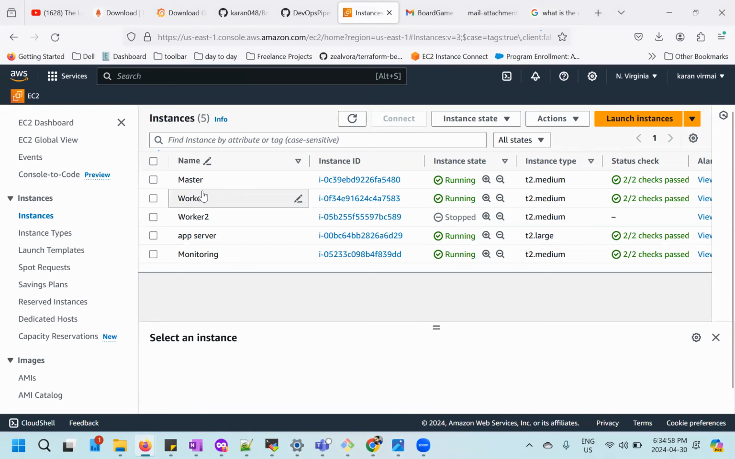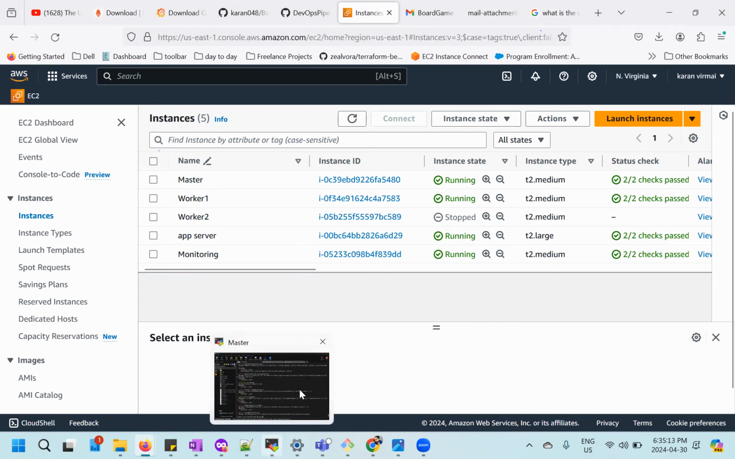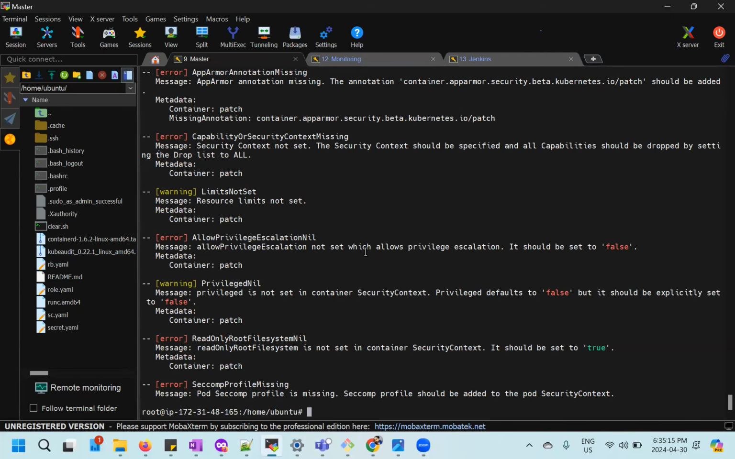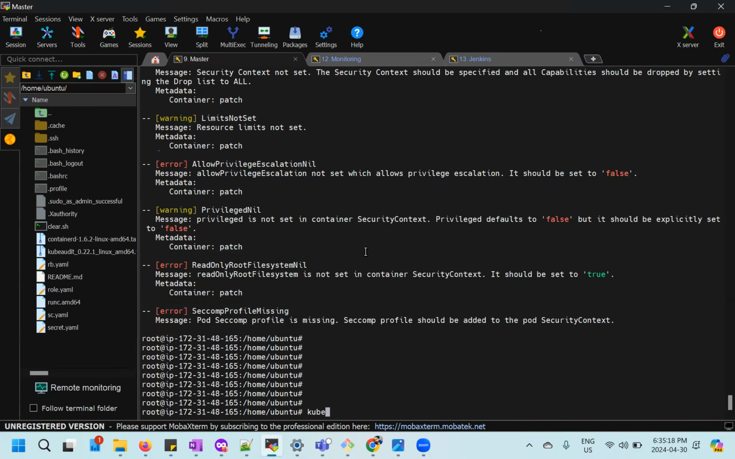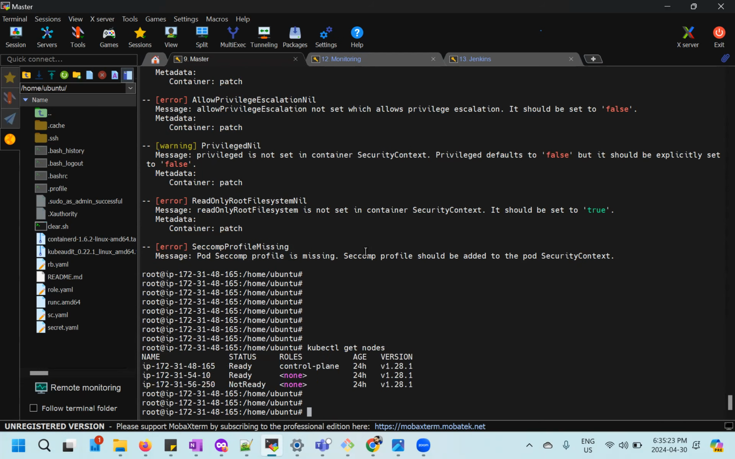First, I have created a few VMs. Ignore the monitoring one for now; I'll come to it in a later part of this video. First, I've set up a master, then a worker, and then one more worker. Right now one worker is stopped because we don't need to utilize it. This is the master node. I've already set up the cluster here. You can see this is the control plane, this is the worker, which is currently in ready state, and the other one is in not ready state. So the cluster is already set up.